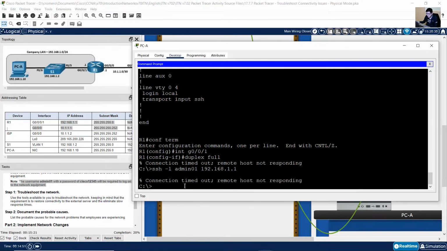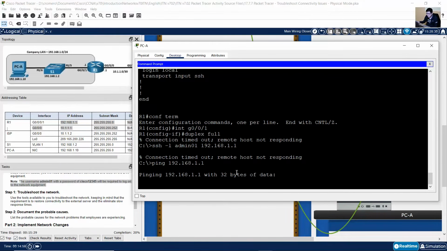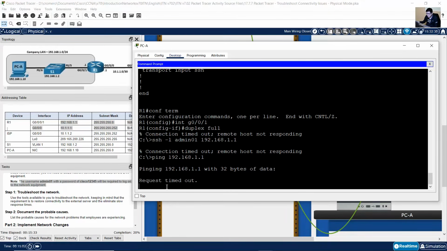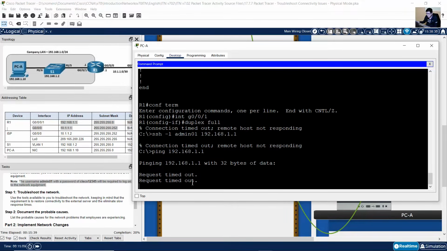Okay, wait a moment. Connection timeout. Okay, so try to ping that IP address. Okay, so request timeout. Request timeout.